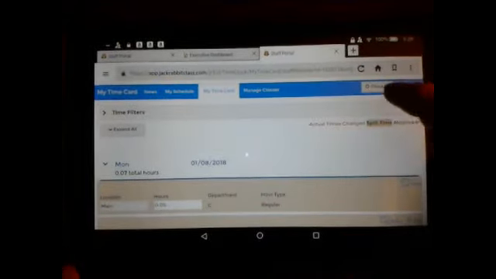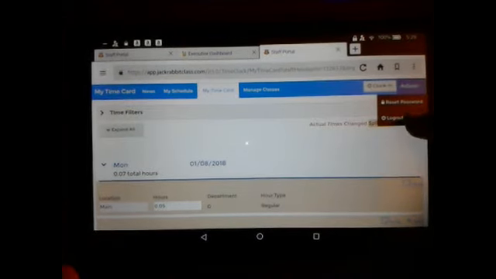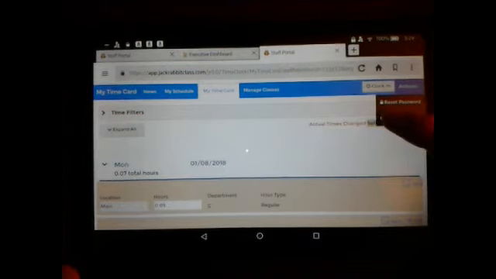And we've already clocked out. So then we go over to actions. And if you ever need to reset your password, you can do it here. And then right below it is your logout button.